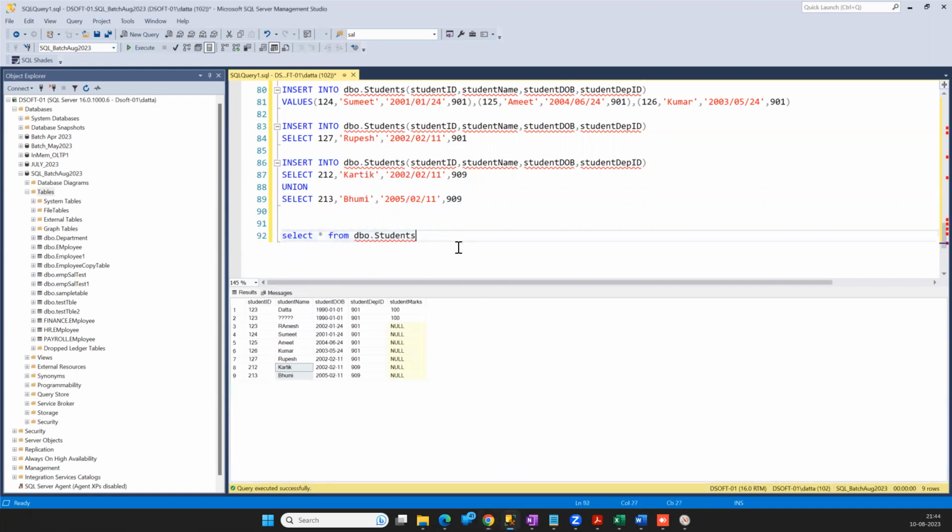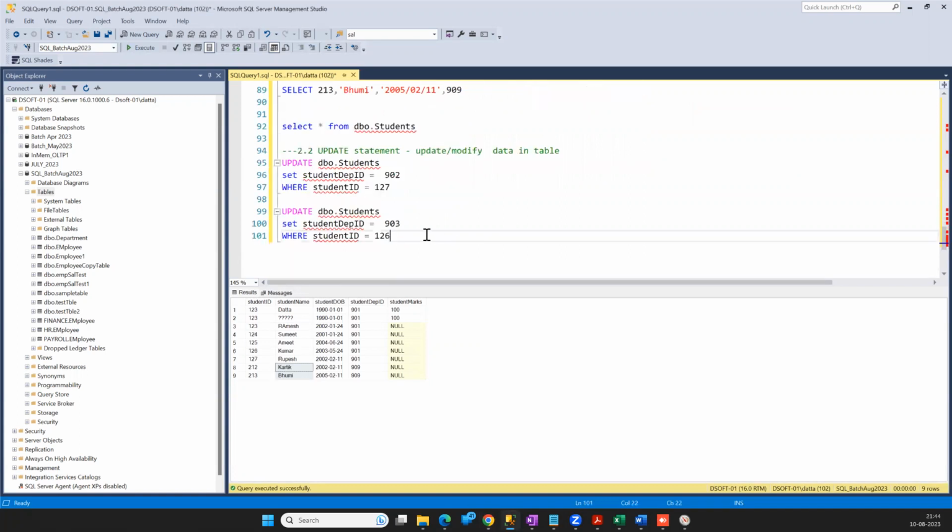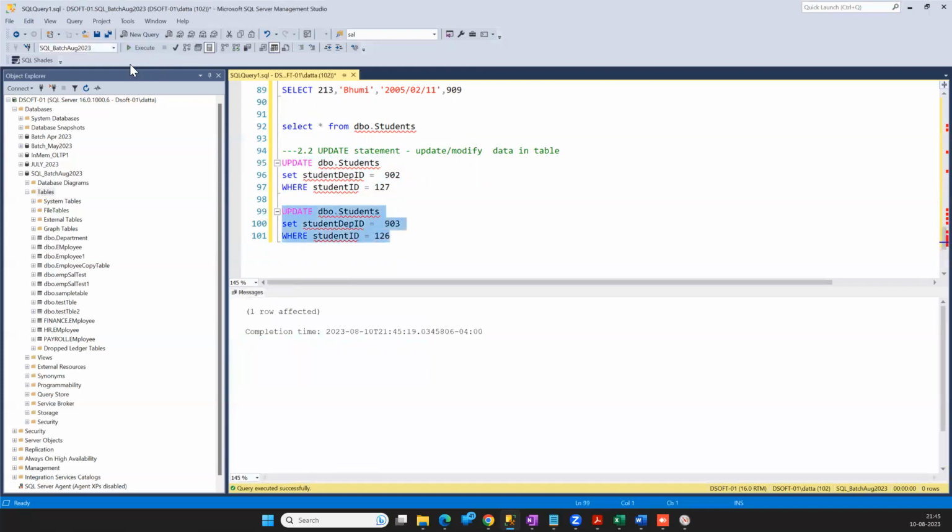Next statement over here is the update statement. Update table name, set column name and new value, where condition. So I'm giving a condition where student ID is equal to 7, which means I want to update the value for only one record. So the student department ID will be updated as 902 here for one record. For another record, I updated a different one. That's how the update statement works.